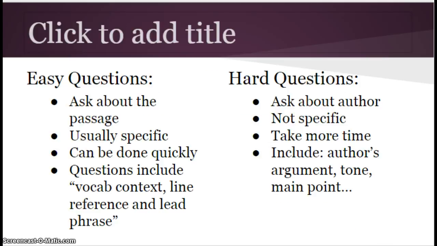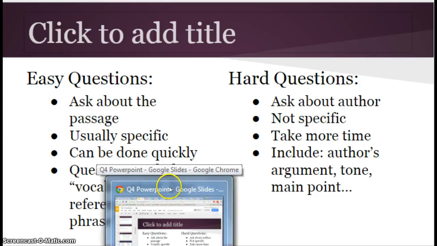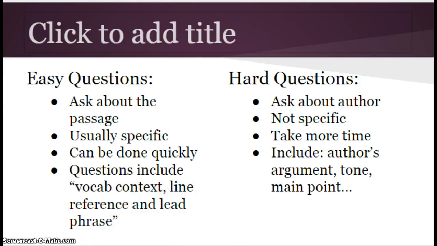You should have a notes page that asks you to fill in these notes. Easy questions ask about the passage. They usually are specific and can be done quickly. They address the context of the vocabulary, the line reference is specific, and they give you a lead phrase. The hard questions are asking about the author. They're not very specific. They take more time, and they discuss the author's argument, the author's tone, or the main point.